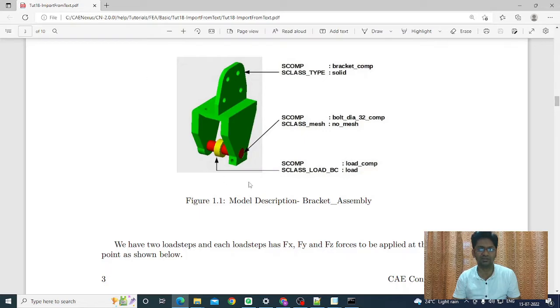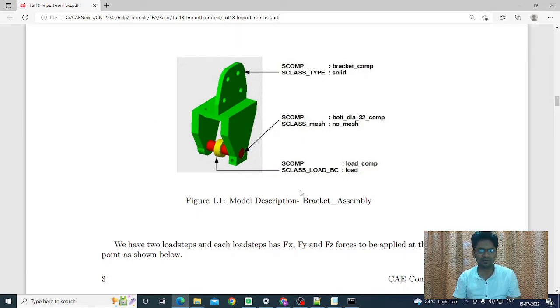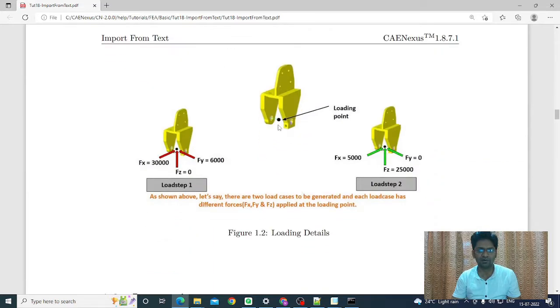So this is our model for this tutorial, and what we are looking for is we want to apply a load at the center of this bracket. So we will be applying the load in two steps, load step 1 and load step 2. So load step 1 will have their respective loading, that is some forces in x, y and z direction. Similarly, load step 2 will have their corresponding loading, that is different loads in the x, y and z direction. So let's see how one can do this with the help of import from text functionality.